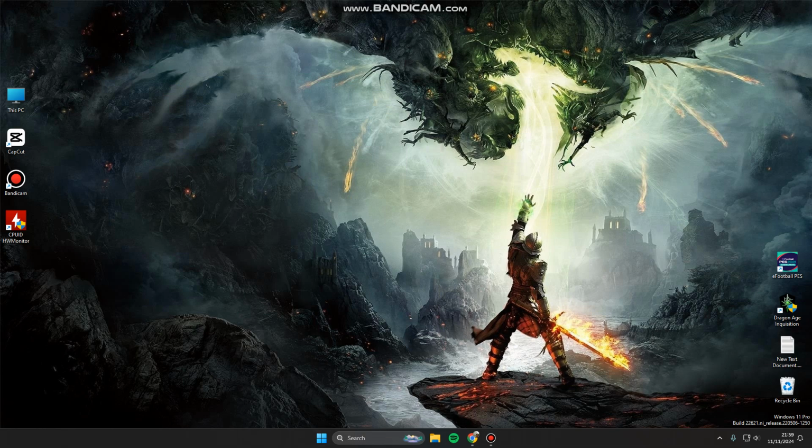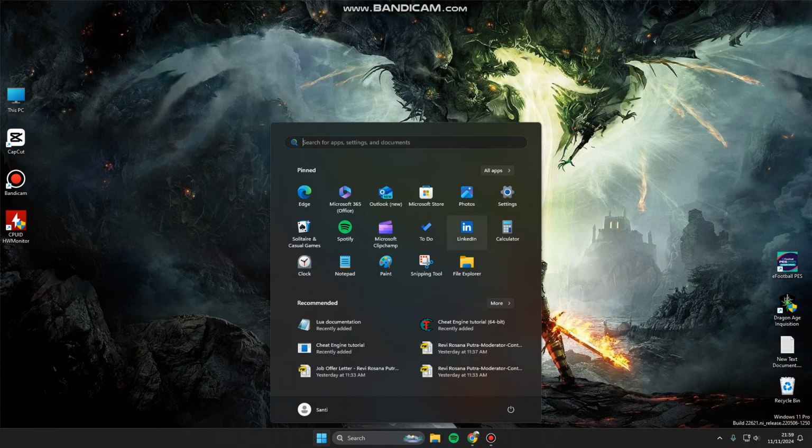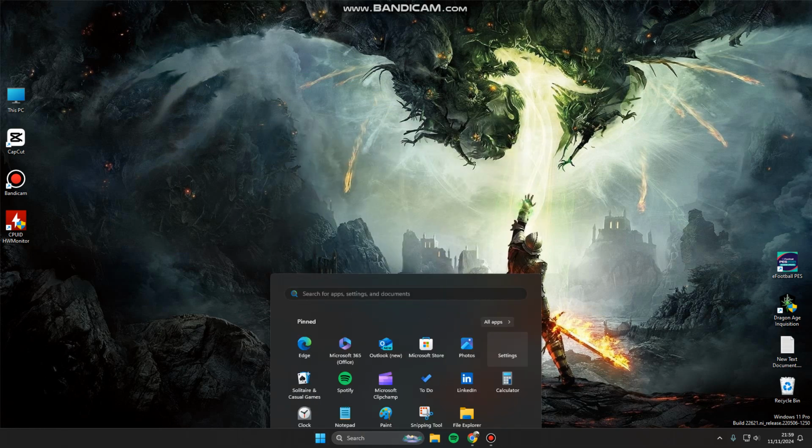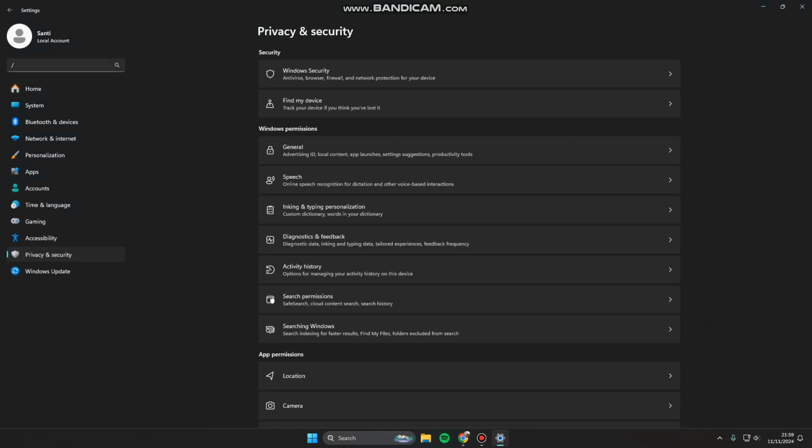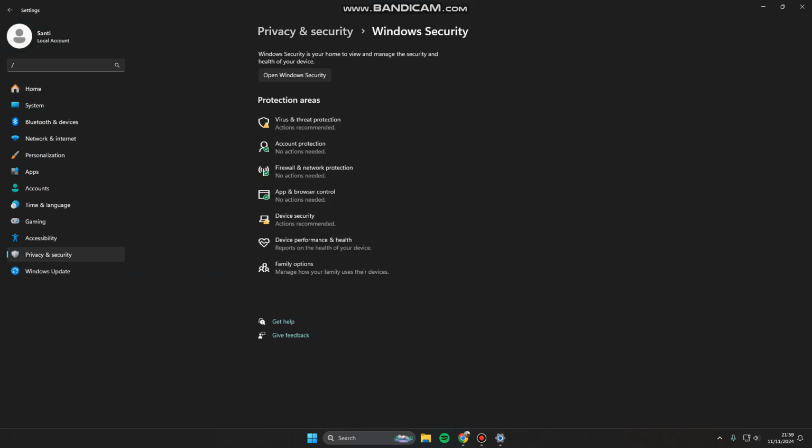All you have to do now is click the Start button or Start icon, then click Settings. Now you can jump into Privacy and Security and click Windows Security. Next, you can open Windows Security.